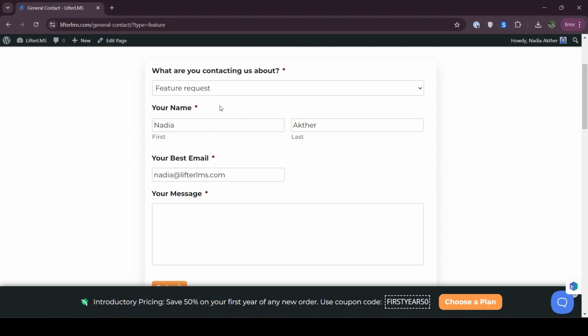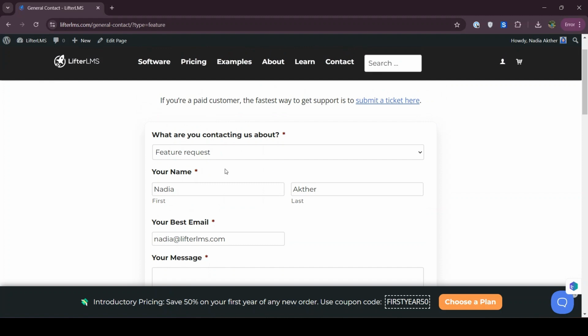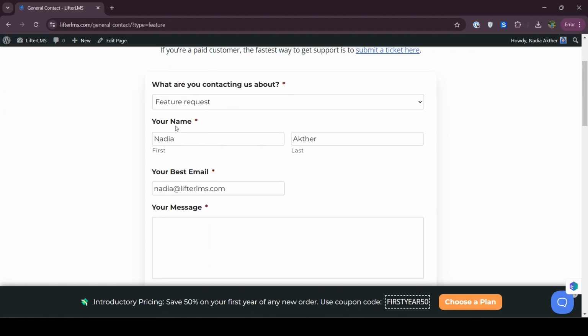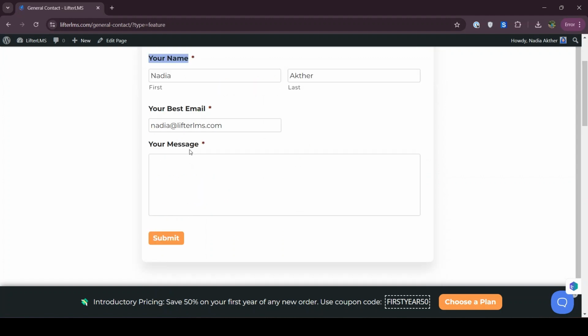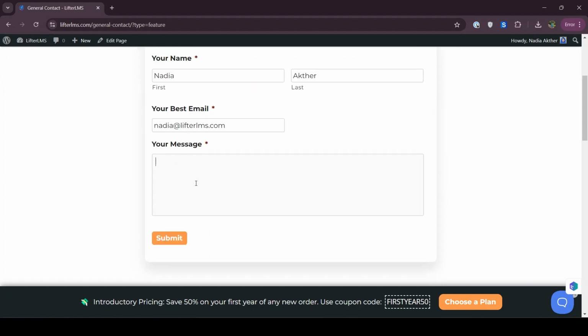So you just have to fill up this form and send it to us. You have to add your name in this form. You have to add your email address. Also, you have to add your message about the features you are looking for. You have to add some details, some descriptions about the features you are looking for. And then you just have to submit it. So this is a simple process. You can send us feature requests following this process.